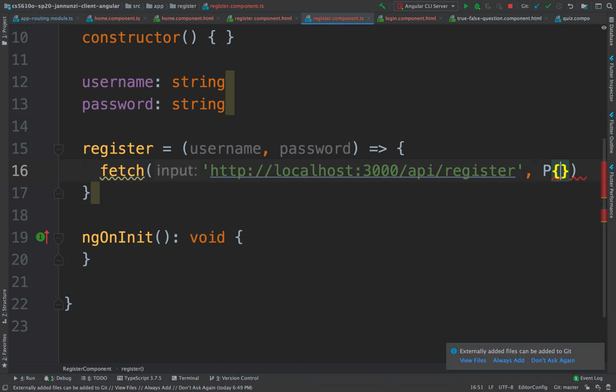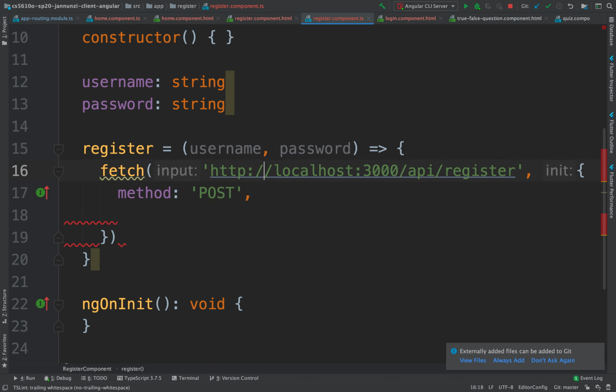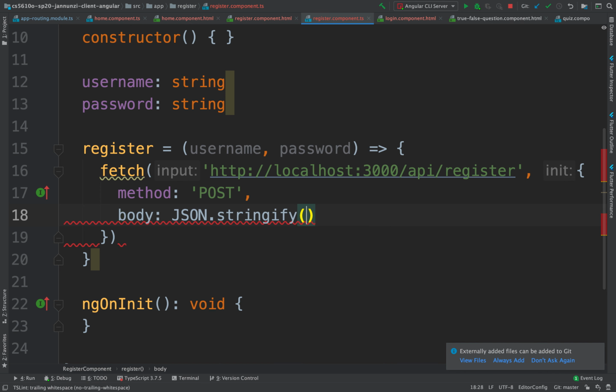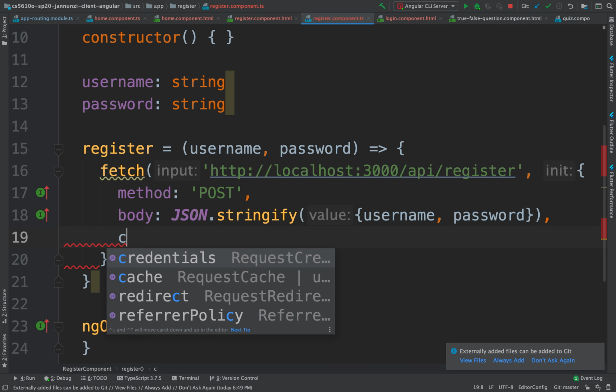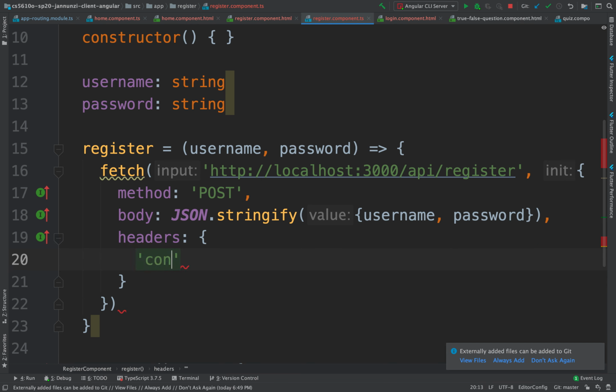And this is going to be a POST. So the method is going to be a POST. We're going to send over in the body, we're going to JSON stringify and send over both the username and the password, and the content type is going to be JSON.